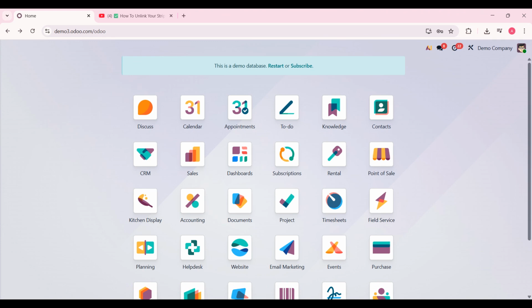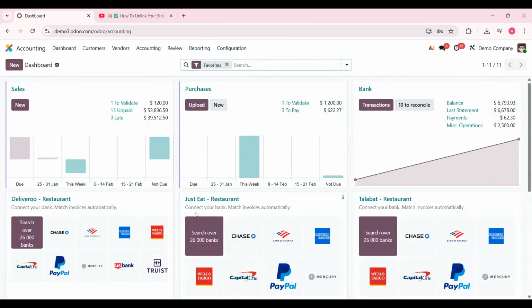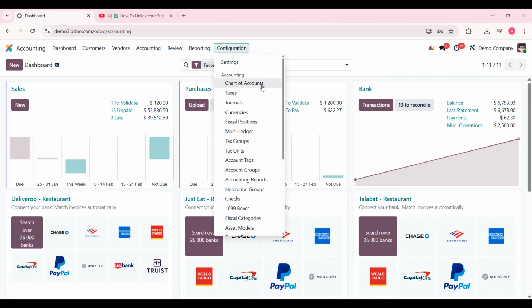From the Home dashboard, look for the accounting app and click on it. This will open the main accounting overview where you can manage invoices, payments, and configurations related to your finances. Once you're inside the accounting module, focus on the top menu bar. On that menu, click on Configuration. This is where Odoo stores all the settings related to payments, journals, taxes, and integrations.